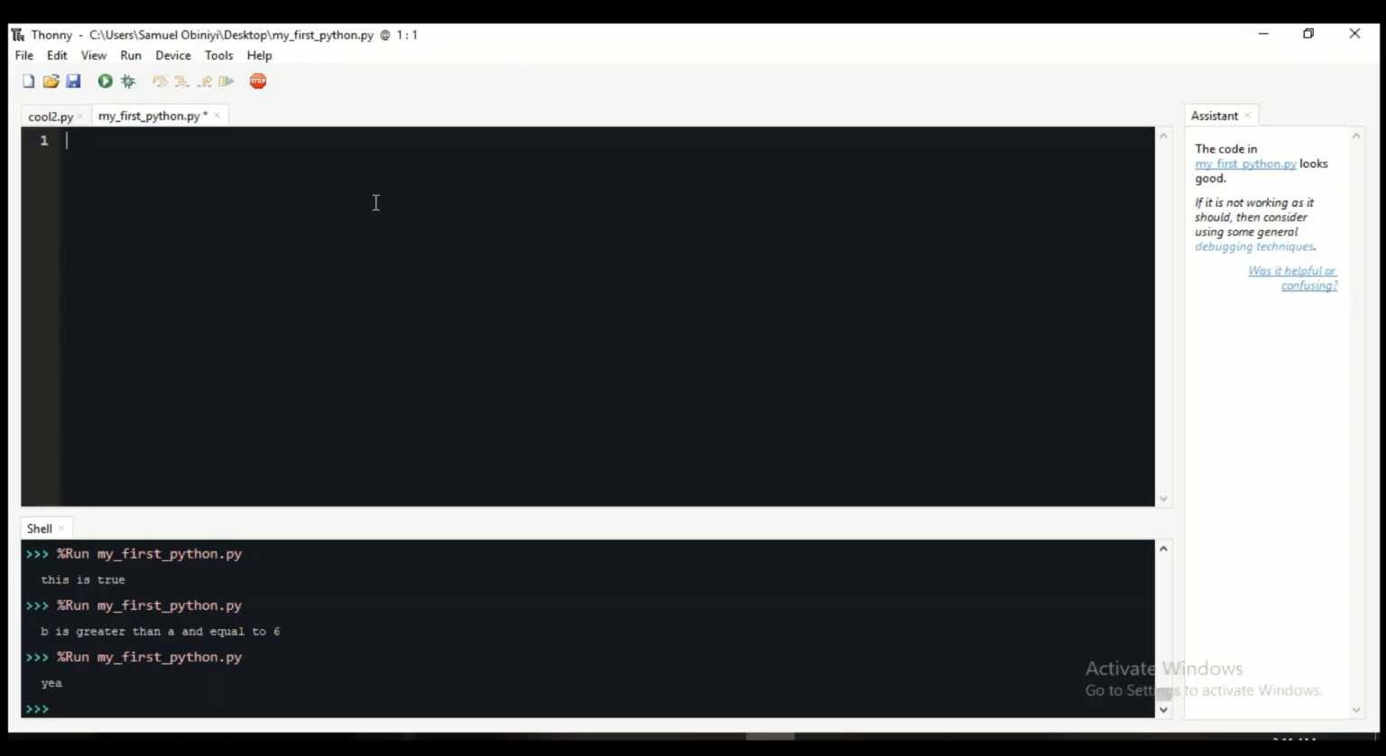Now what is a while loop? A while loop is simply a block of code that allows you to keep doing certain things while a condition remains true. For example, I could say something like b is equal to 10.